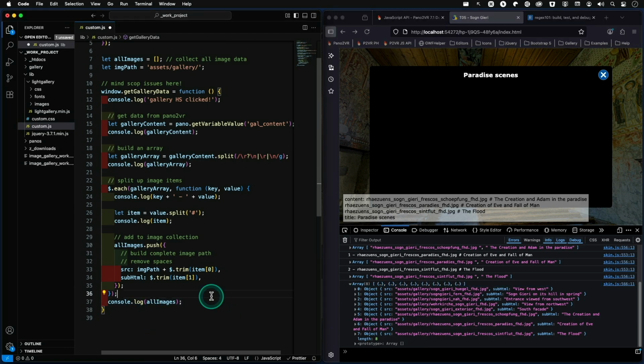And we now have some comments for this routine. It's a bit abstract here, so I added some comments: split the image items and then add an image to collection, referring to this all images array here at the top, and the push action. And here we are building the complete image path, and we remove every space. So you see here it is a trim function we have for cleaning up. Let's type it this way: build a complete image path and remove spaces. And now we have our array of image objects containing the file names and the captions.